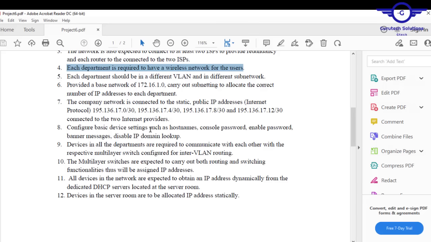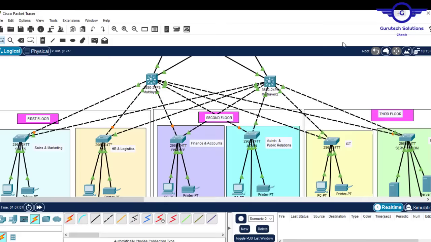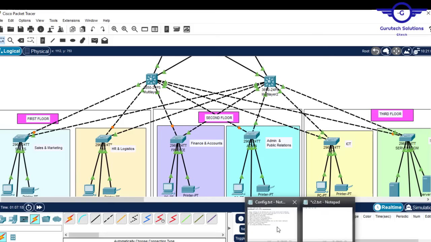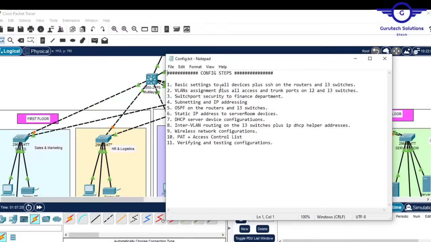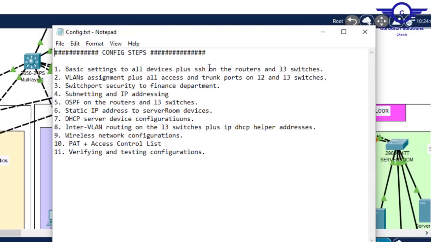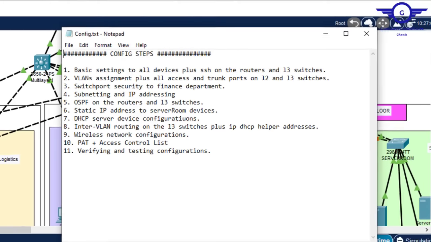Okay. Configure basic settings. So guys, we need to start with the configuration. And for the configuration, I have already highlighted a few steps that we need to follow to configure this network topology. We are going to start with basic settings on all devices, plus SSH on the routers and layer 3 switches. All right, let's start with the sales switch.